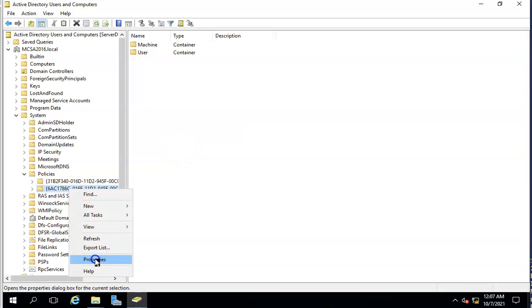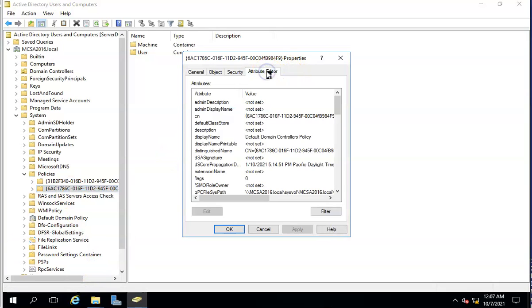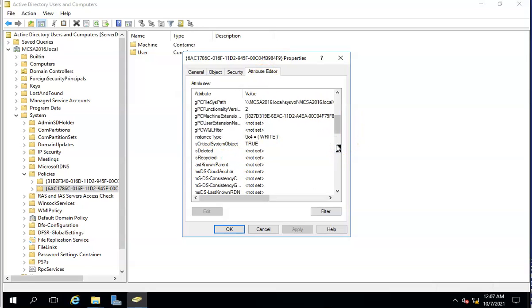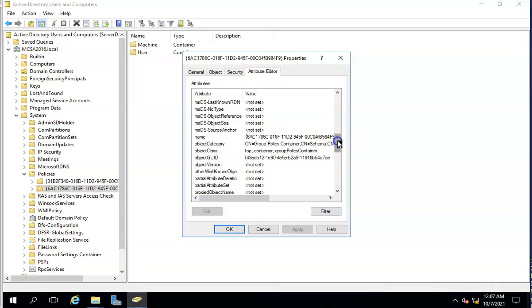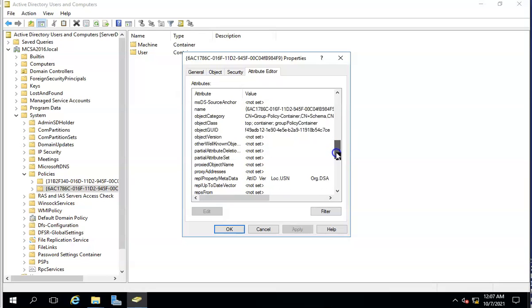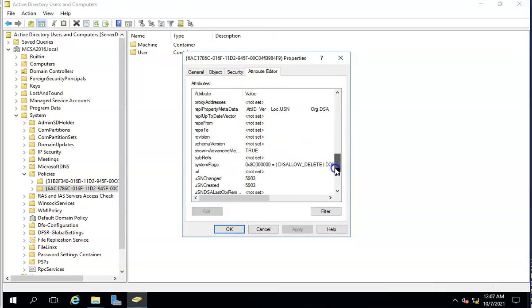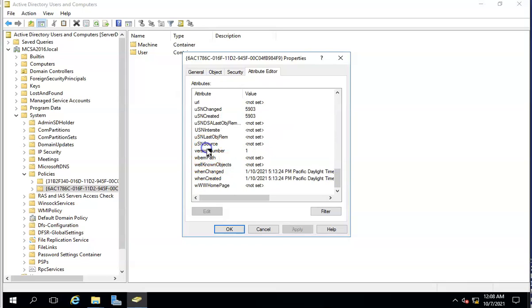One of the things that we can see in the Attribute Editor is the version number. If we scroll down on one of these settings, we'll see a version number. It is alphabetical, so there it is towards the bottom, version number 1, just like we saw in the text file.